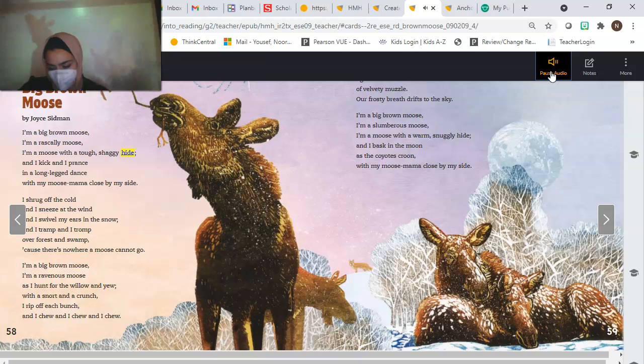I'm a big brown moose. I'm a ravenous moose. As I hunt for the willow and yew, with a snort and a crunch, I rip off each bunch, and I chew, and I chew, and I chew, when together we slump in a comfortable clump, my mountainous mama and I. I give her a nuzzle, a velvety muzzle. Our frosty breath drifts to the sky. I'm a big brown moose. I'm a slumberous moose. I'm a moose with a warm, snuggly hide, and I bask in the moon as the coyotes croon, with my moose mama close by my side.